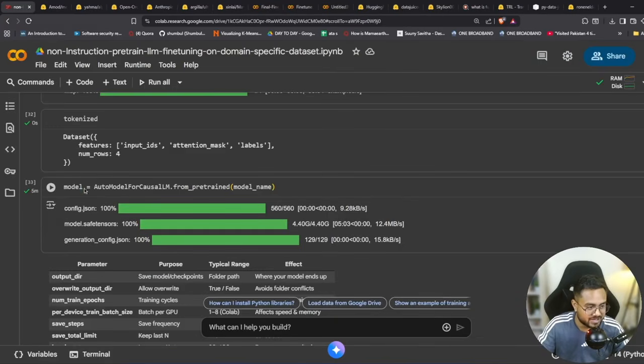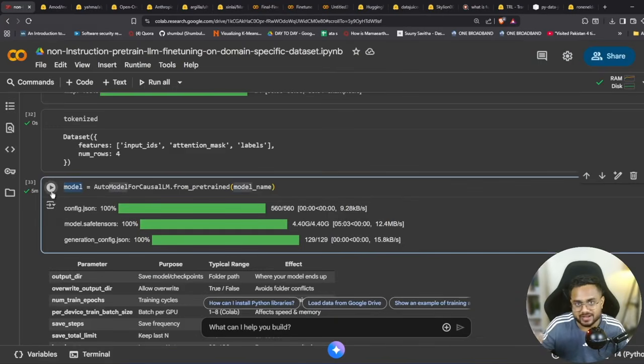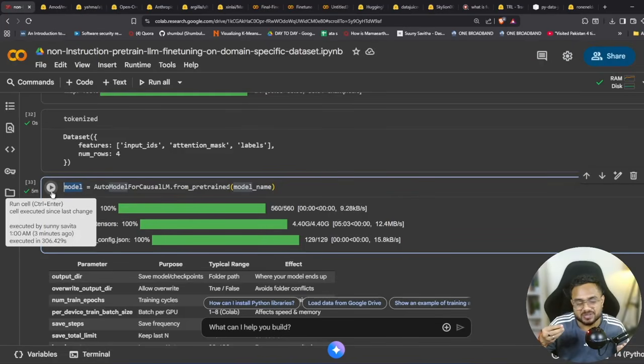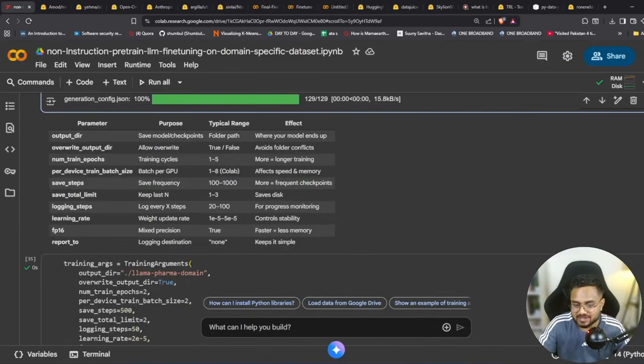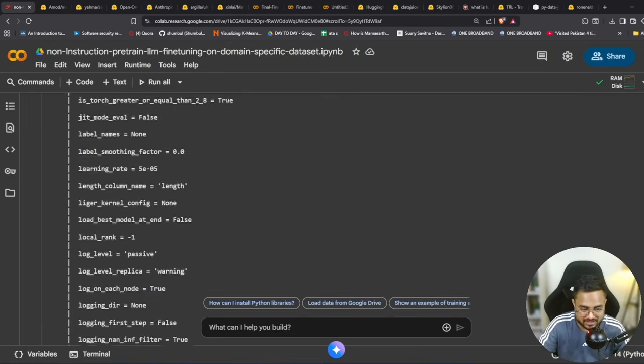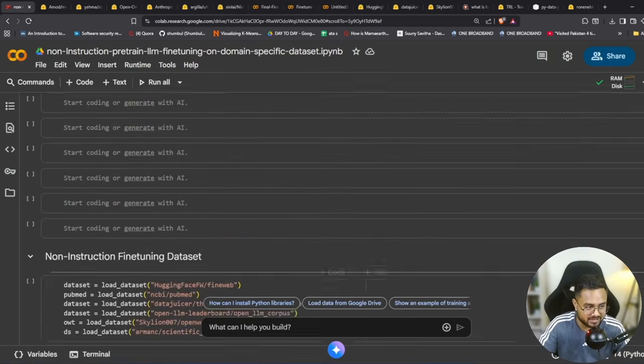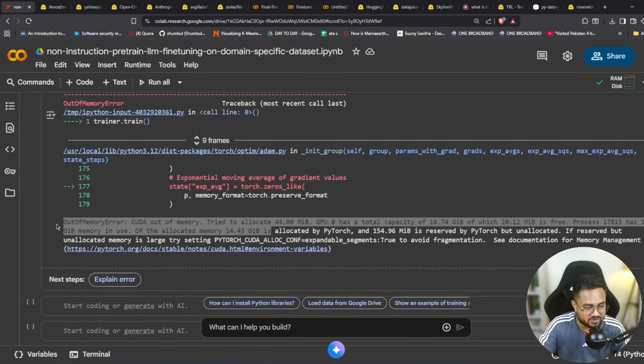If you check, we are loading the model. We are not going to select the last row or the initial row. We are not going to do any LoRA and QLoRA. We are simply retraining the weights of the entire model, and my machine is not capable of doing that right now, and because of that I am getting this out of memory error.